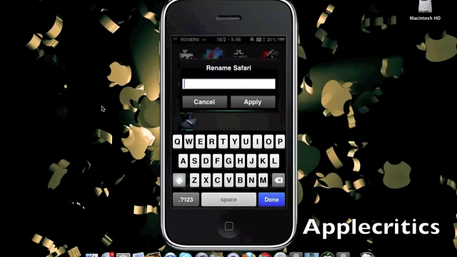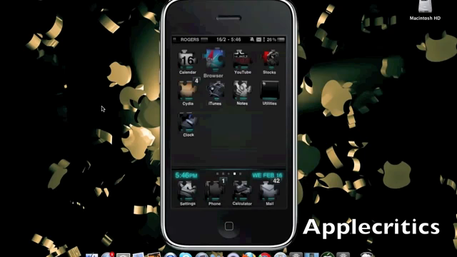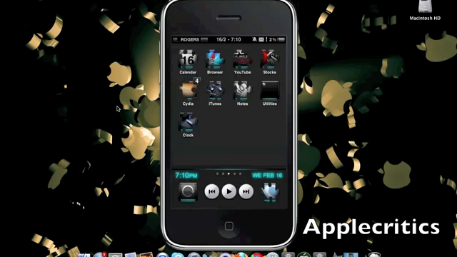So instead of the Safari browser being called Safari, you can change it to browser, for example. And all you have to do is press apply right there. And then, as you can see right there, instead of saying Safari, it says browser instead, which is very cool. Now, the next Cydia tweak in this video will be Switcher Mod.